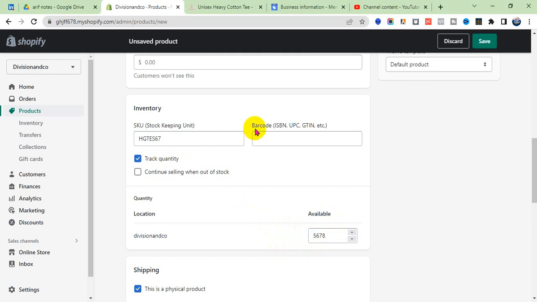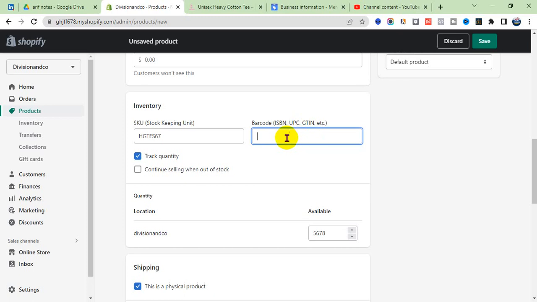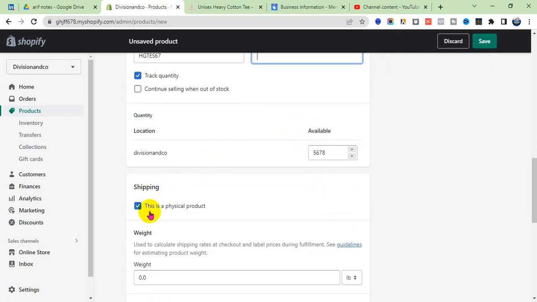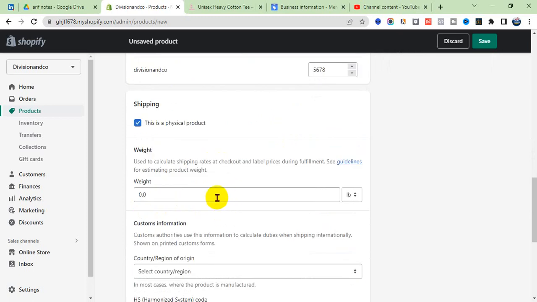And also another one, the barcode means UPC, GTIN. This is the product category and product barcode. When you do business in the USA or UK then you have to buy this barcode. After that the shipping, this is the physical product, and if your product has weight then you can put it here. So I just write this is the weight.